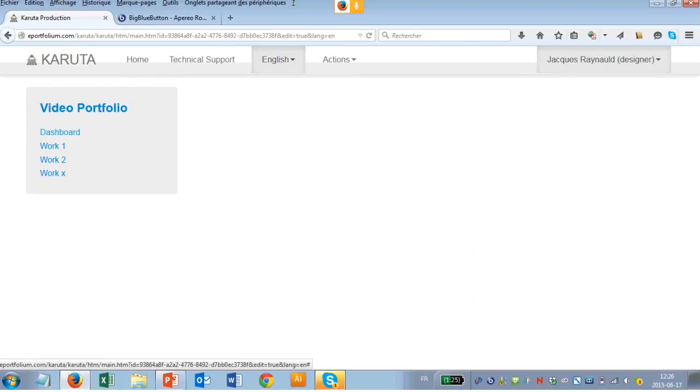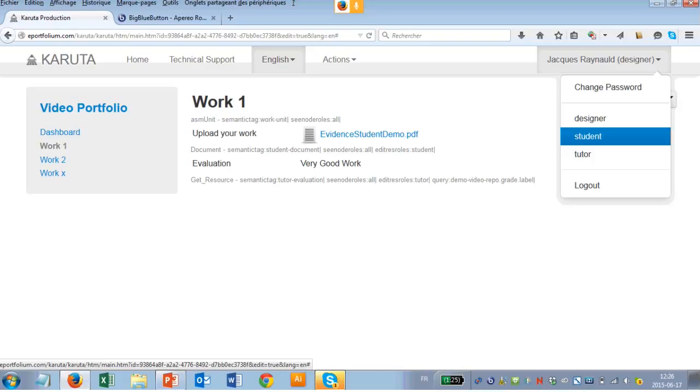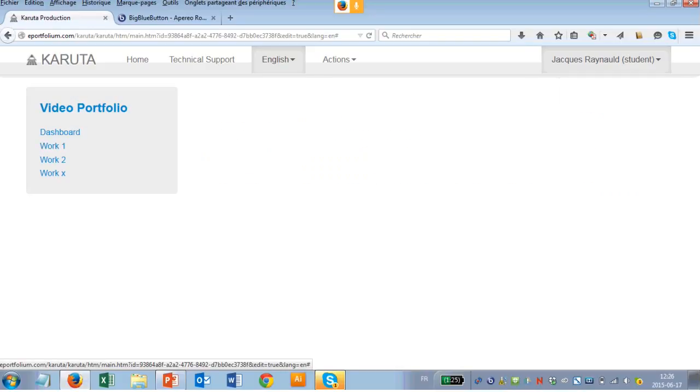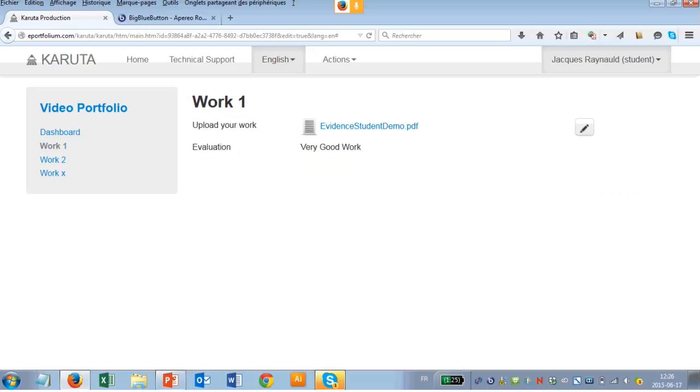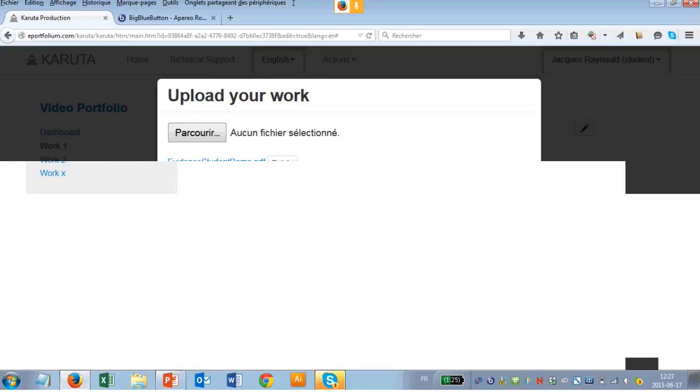I'm going to increase a little bit the size so you can see better. So this is the page that I showed you before, and this is a page for the designer. So first I'm going to show you that as in Karuta, you can change role as a designer, so you can see how it's going to look for the students. So you'll see here, I put the role student, and I can play the role of the student, and I can upload files and act as a student.